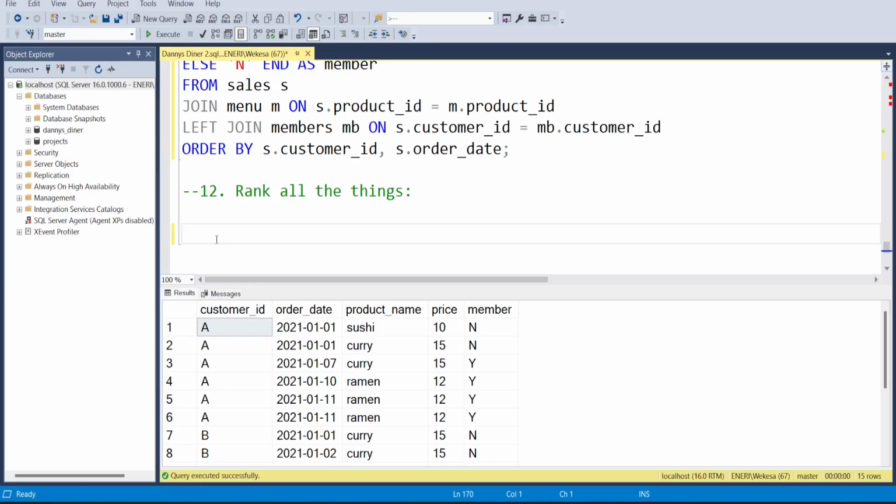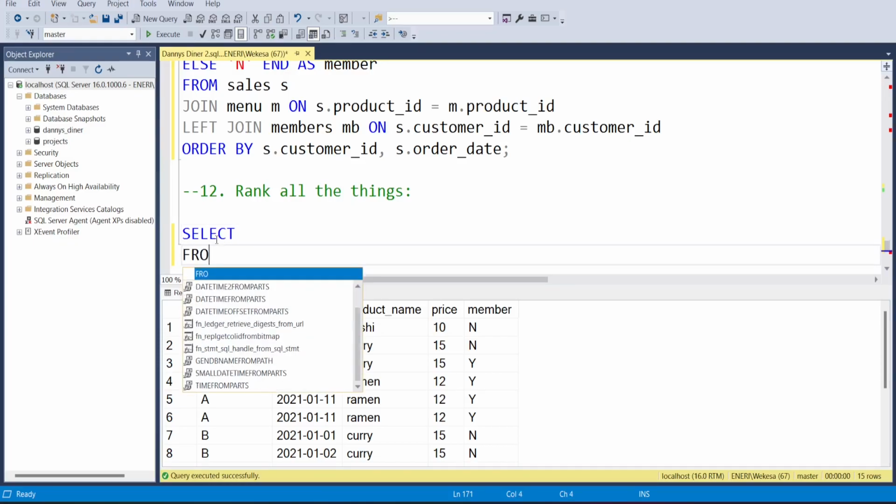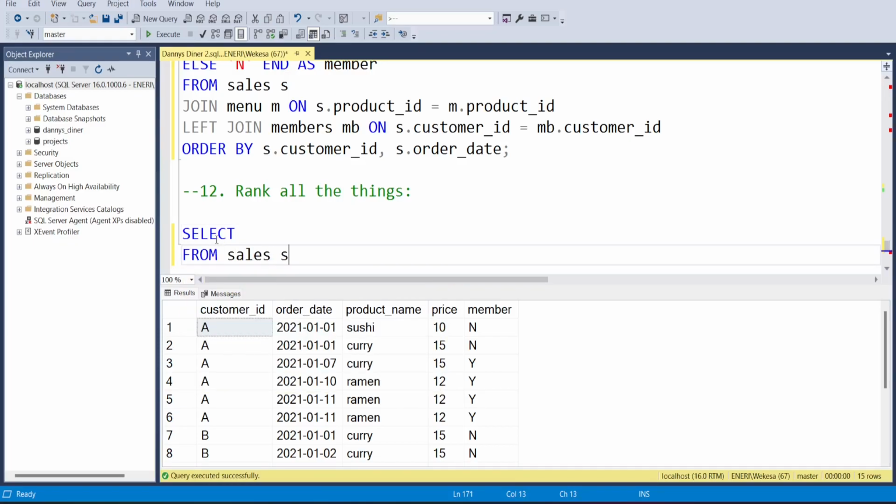So we'll come here, and the first thing we're going to do is select the column. So we'll do a select from the sales table S, and then we'll again join in the members and the menus table. The members table is for checking whether the customers were members or not at the time of the purchase, and the menu table is the one that has the product name and the prices.